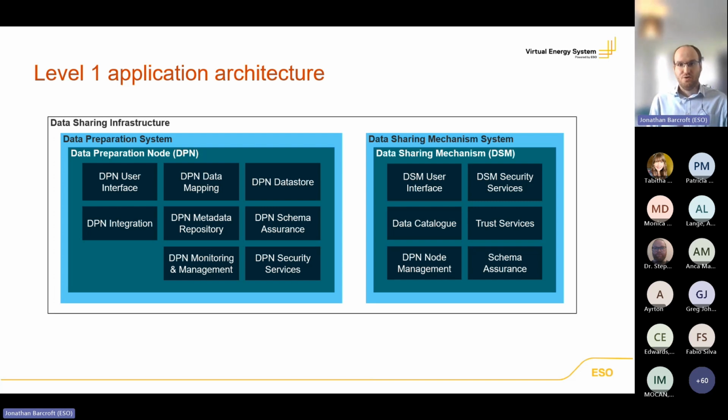You can see it includes a user interface to allow users to interact. It has data mapping services to standardize data into the required format or schema, for example, common information model. It contains data stores to house data through the standardization and exchange, integration components that allow organizations to manage access to the data within their node and their organizational interface, and a metadata repository to capture metadata locally and then share it to the data sharing mechanism on the right-hand side.